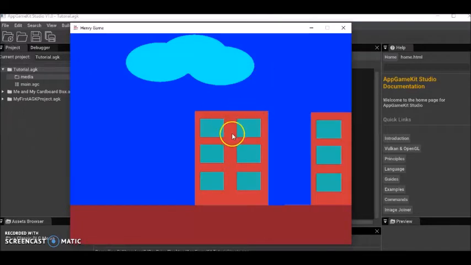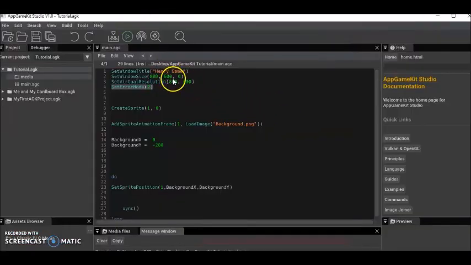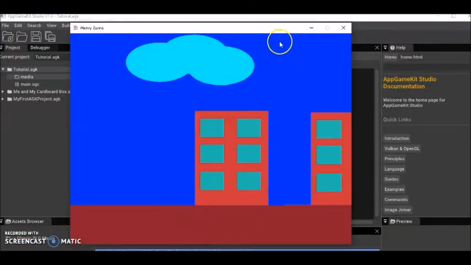Okay, so there's our background. As you can see, our background fills up the window. And that's why I like to make my background a lot bigger than the window size. See, do you remember down here I gave my background a height of 800, yet my window size is 600. And once again, that's just to ensure that my background fills up the window size.